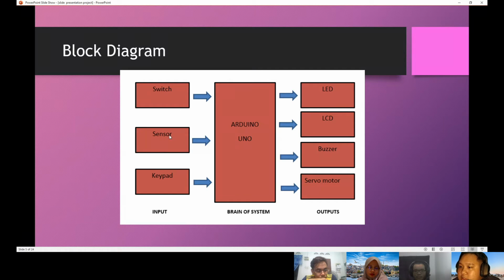The second one is the sensor, which will monitor the temperature inside the chamber of the incubator. The third one is the keypad. The keypad will be used to enter a password, so this is used as a security system. And for the brain, we use the Arduino Uno.